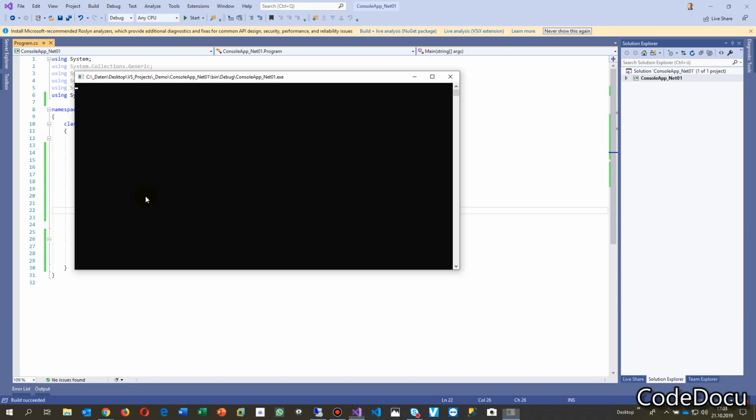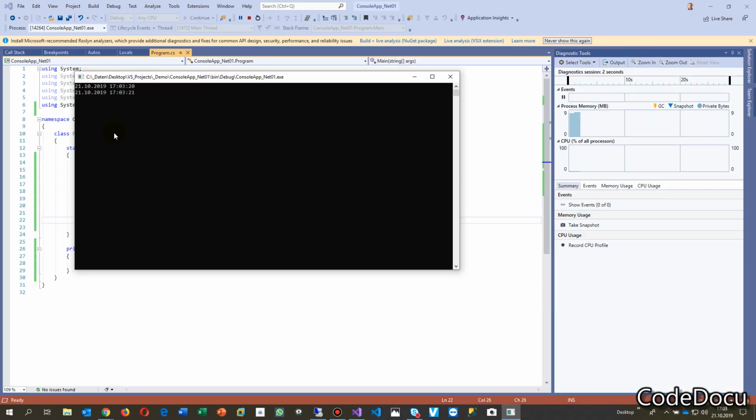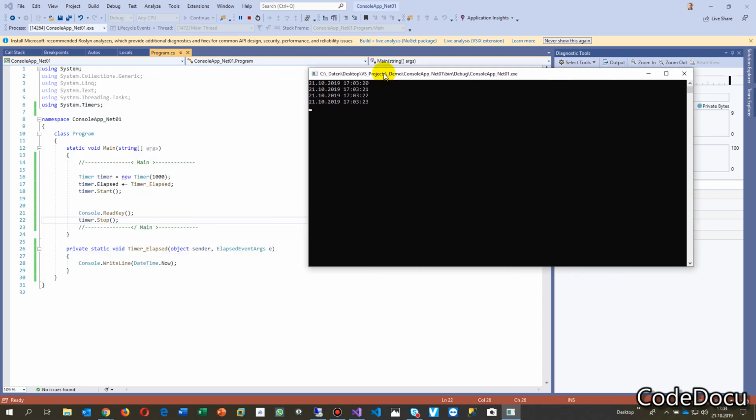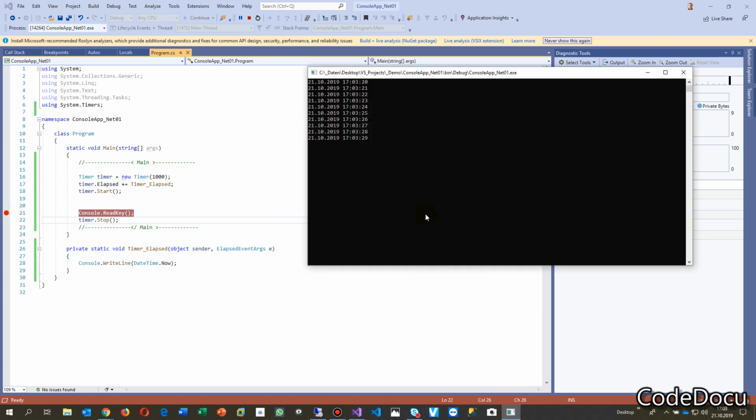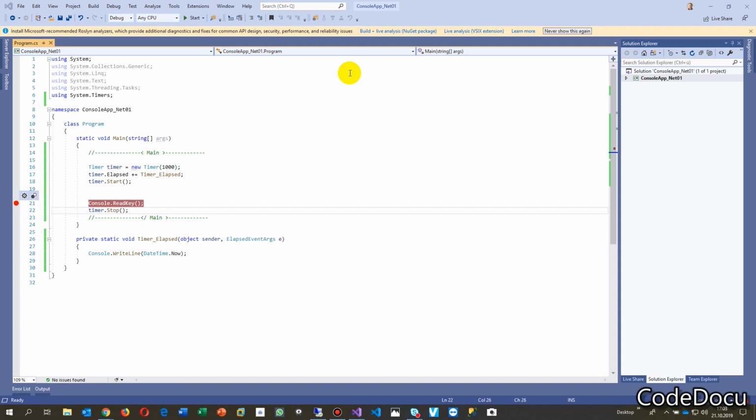So we started with F5, and then you will see whenever it comes there, it's waiting at this point for a key input, and until this time it always writes a line in there. Now when I enter a key, then the program stops.